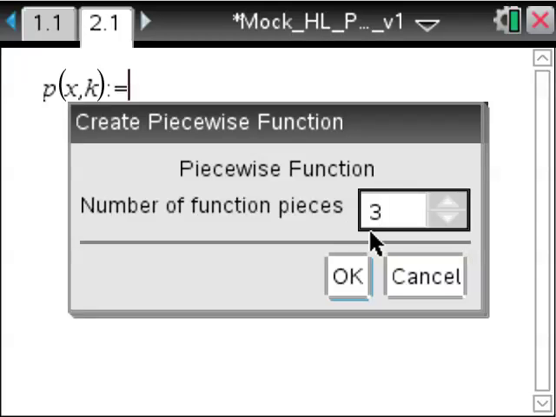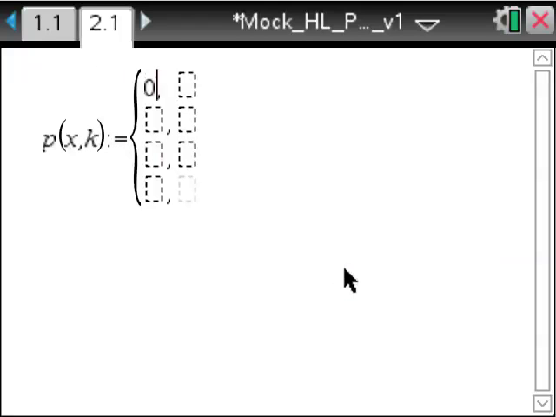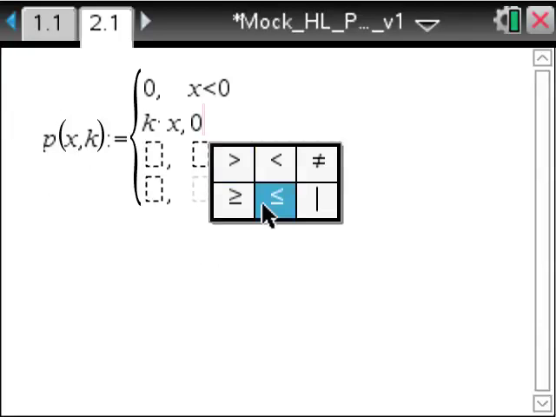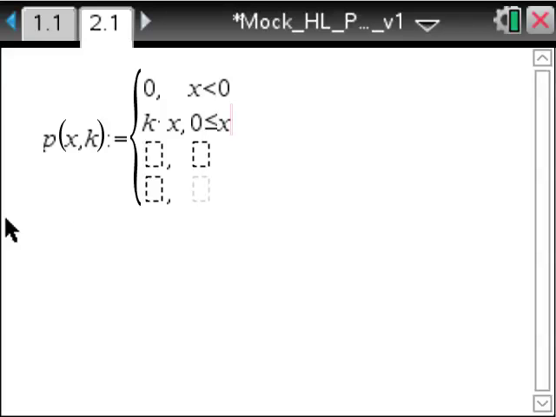It'll ask, how many pieces do you want? Well, we have to some extent 4 pieces because we've got below 0 as well as above 5. So I'm going to increase that up to 4, and we're going to put it's a 0 when x is less than 0. So Control equals will give us less than 0. We have the value of k times x. Remember to put the multiplication sign in, and that's between 0 less than or equal to.